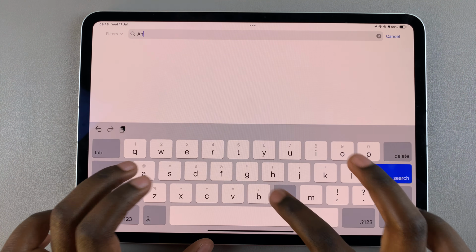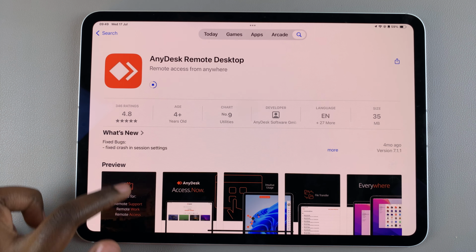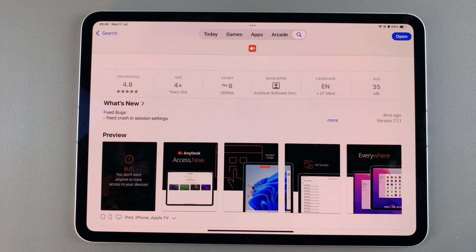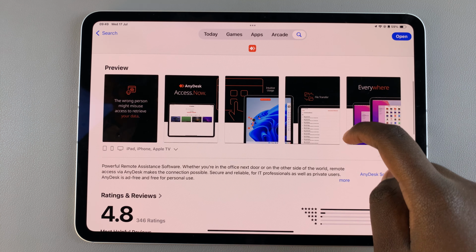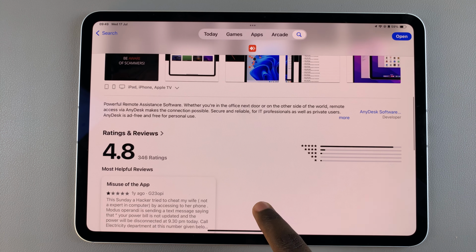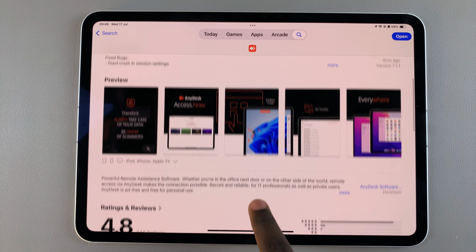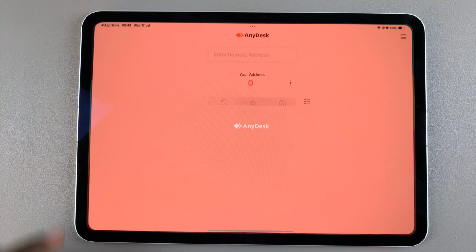So once the app has started installing, then you can start reading through the app information. So you should see the app ratings, as well as the developer and the app size. You can also see your previews, as well as the ratings and reviews. So simply wait for the app to be installed. And then once it's been installed, tap on Open.